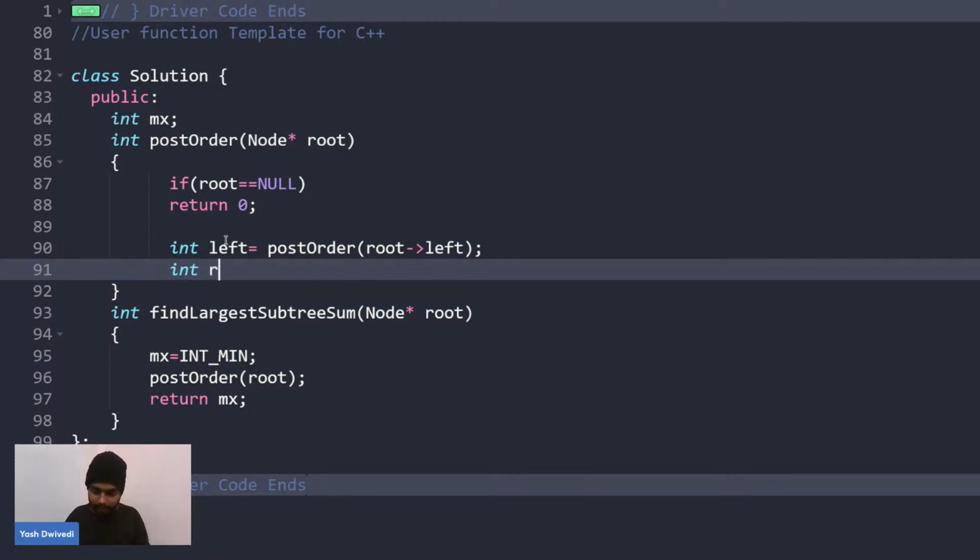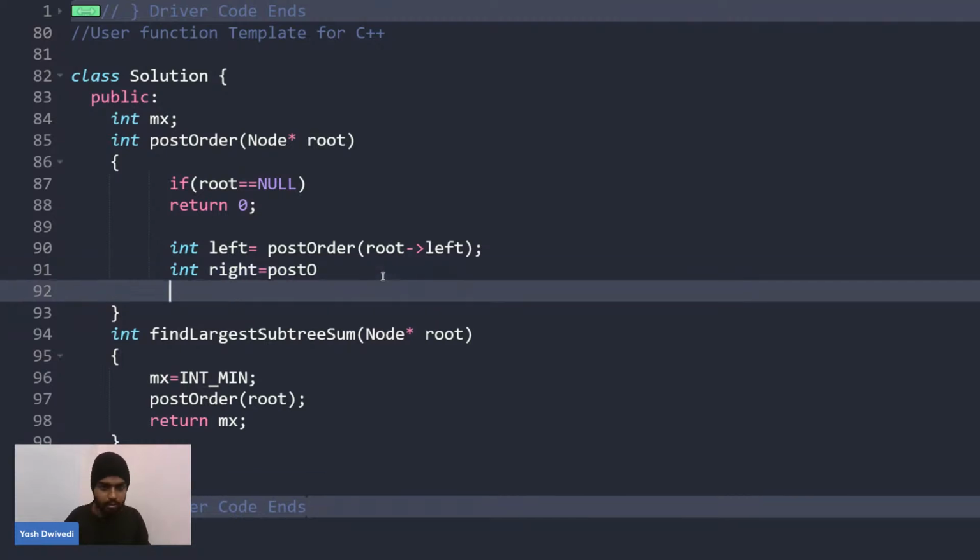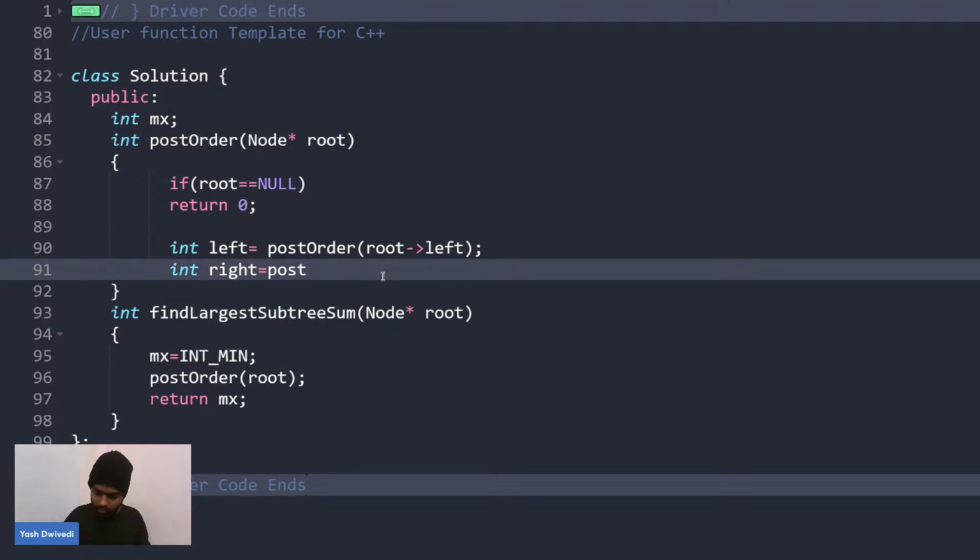And then right will be equal to post order, and this will be root's right. So I'll call for the left and the right.